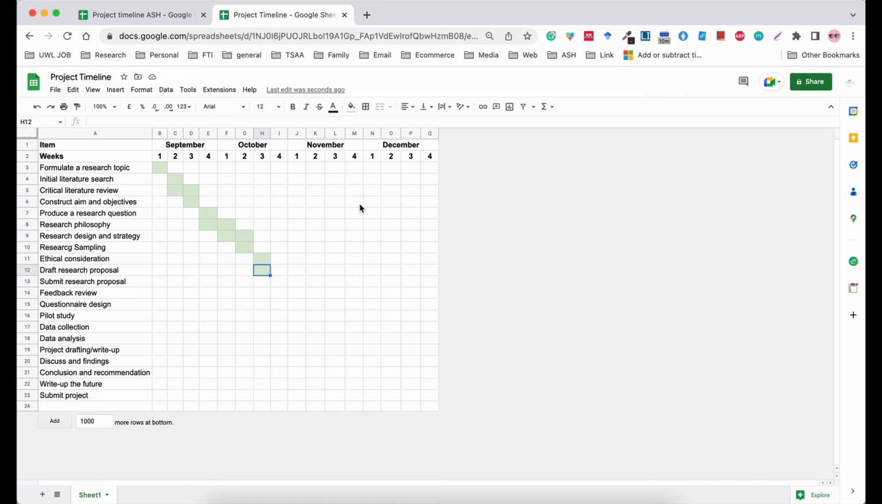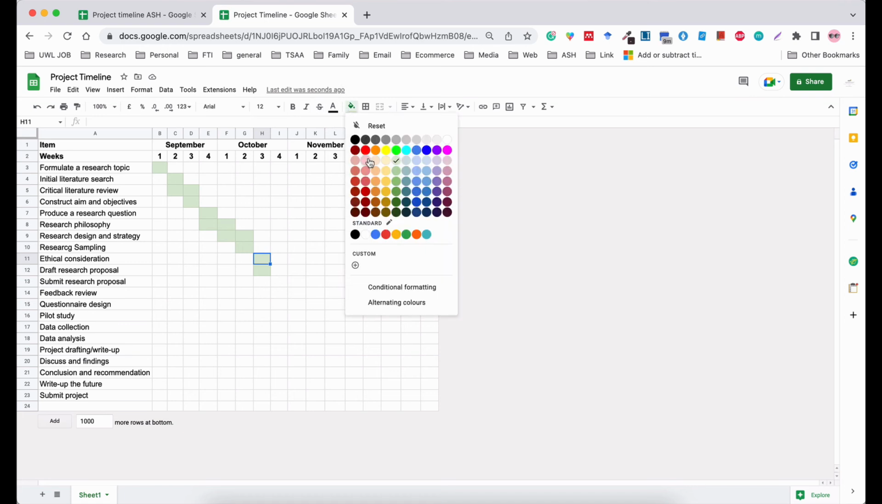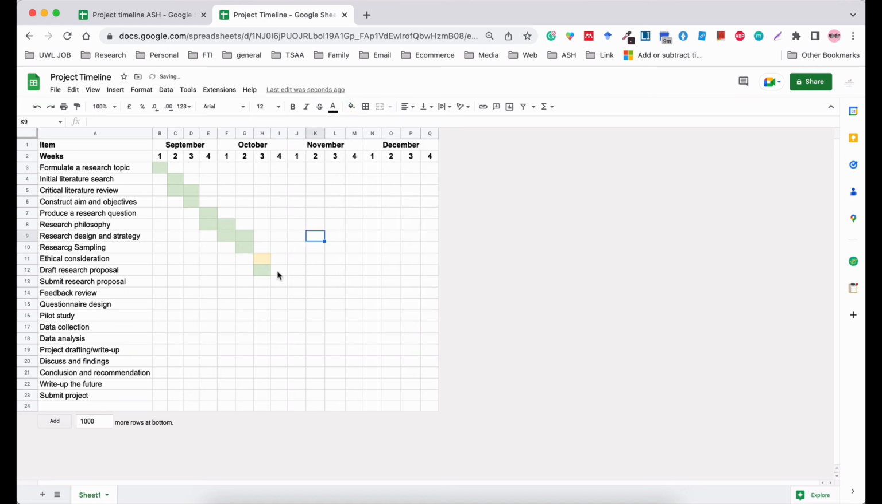I'll draft my project as I'm doing my ethics. Then I'm about submitting my project. So, I'm going to put, okay, the ethics. Yes, I've done the ethics, but I still need to review it. So I'm going to put it as amber.